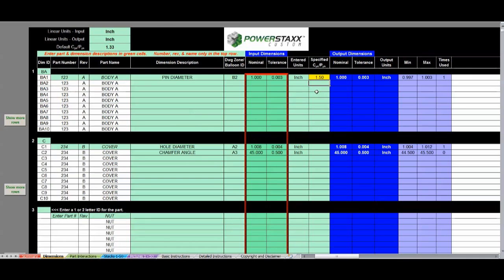The next thing to see on this sheet is how we can change the dimension units used in the tolerance analysis. In the upper left corner, the user can specify the units that are used for input and output linear dimensions. Input dimensions are the dimensions that the user enters on the spreadsheet in these columns here. Output dimensions in these columns here are what Powerstaxx uses in stackups on the tolerance analysis sheet. Powerstaxx uses input and output dimensions so that the units can be changed.